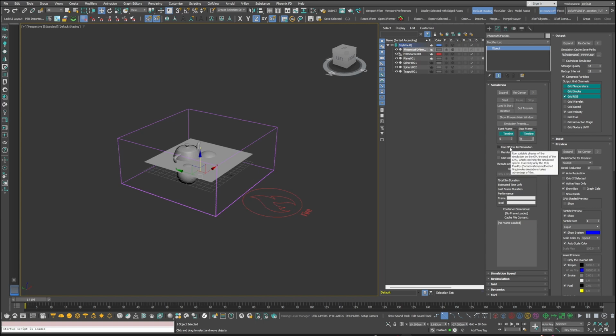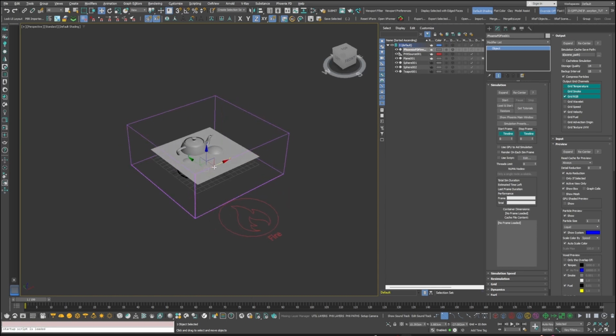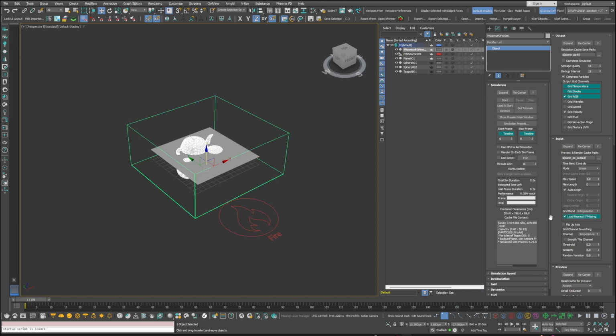Go into the simulation rollout and uncheck the timeline checkboxes for both the start and the end. Set the end time to 0, same as the start time. We're going to simulate just one single frame. Press start. And it is done. Make sure that this one frame stays throughout the entire timeline. In the input rollout, simply check load nearest if missing.